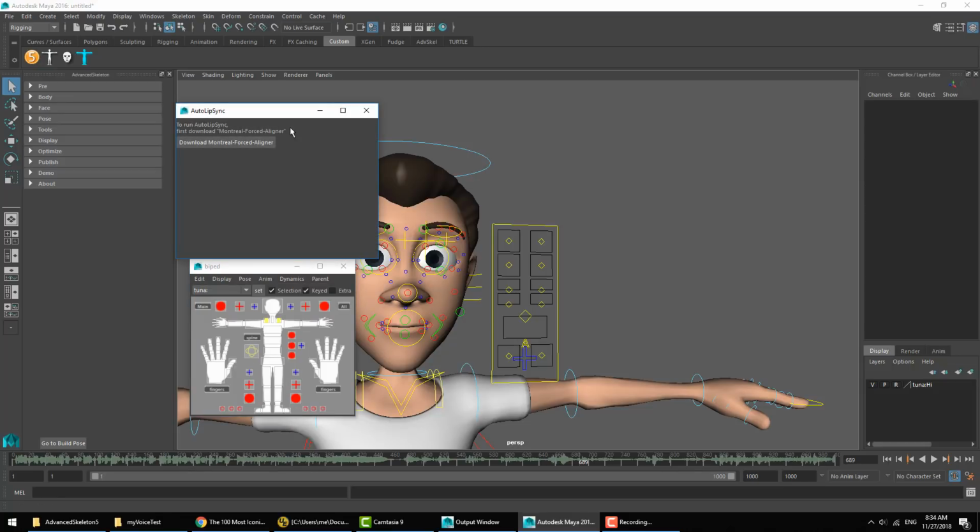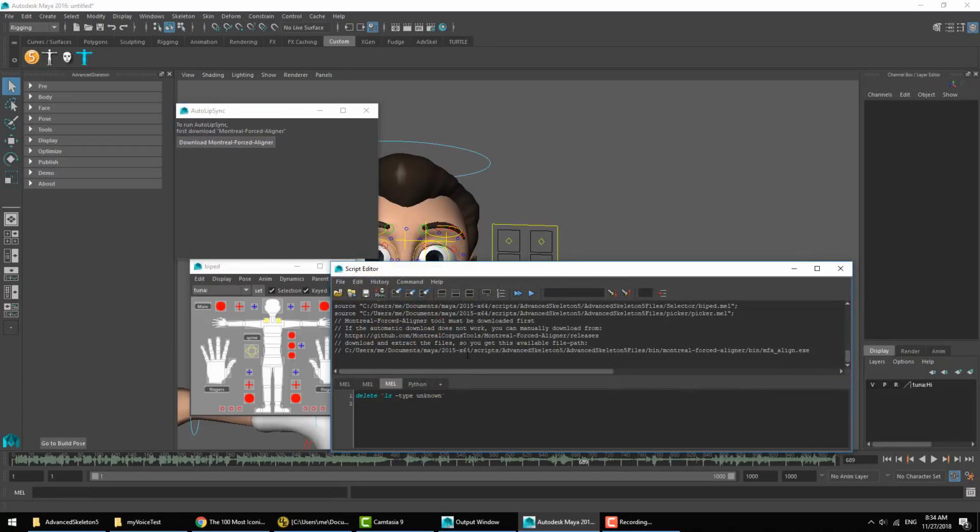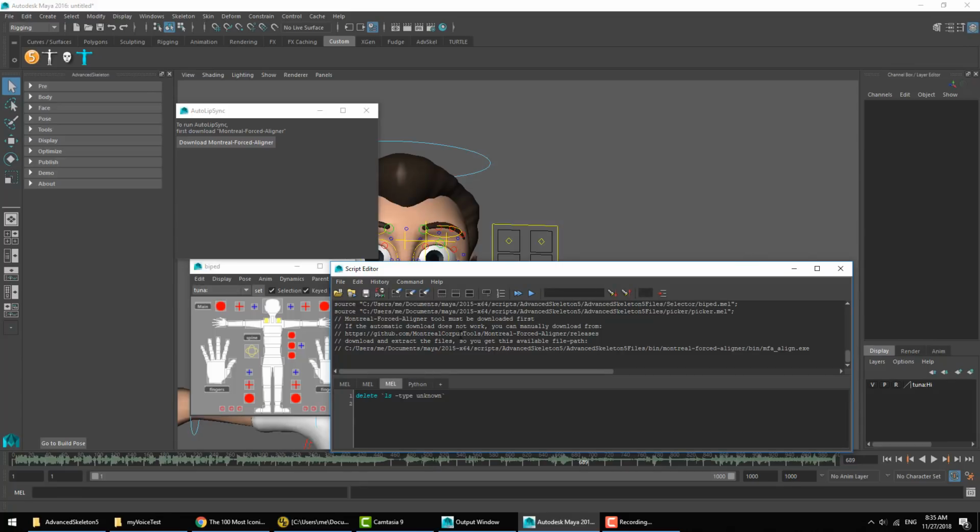Now, if you're running this for the first time, you're going to get this message that in order to run this function, you need to download the Montreal Force Aligner open source tool. Now, you can do this automatically by hitting the download button. If for some reason that does not work, you can go to the script editor here, and that will have all the information how to manually download the Montreal Force Aligner.